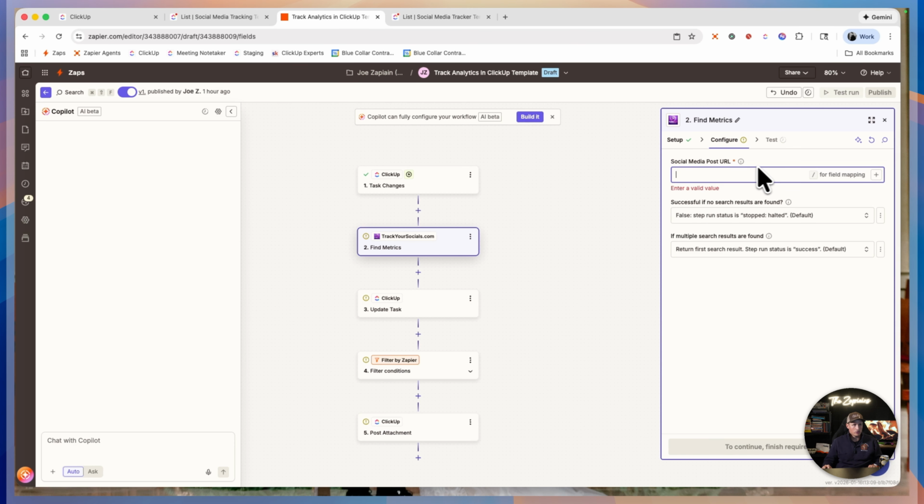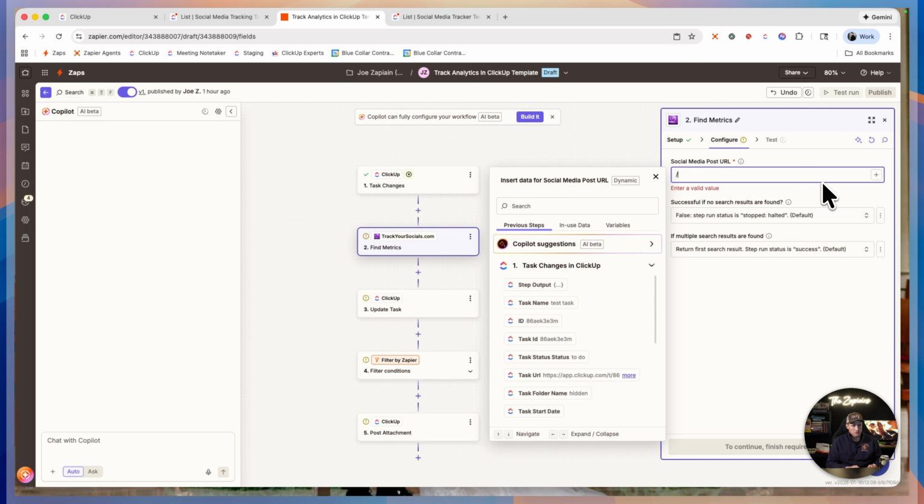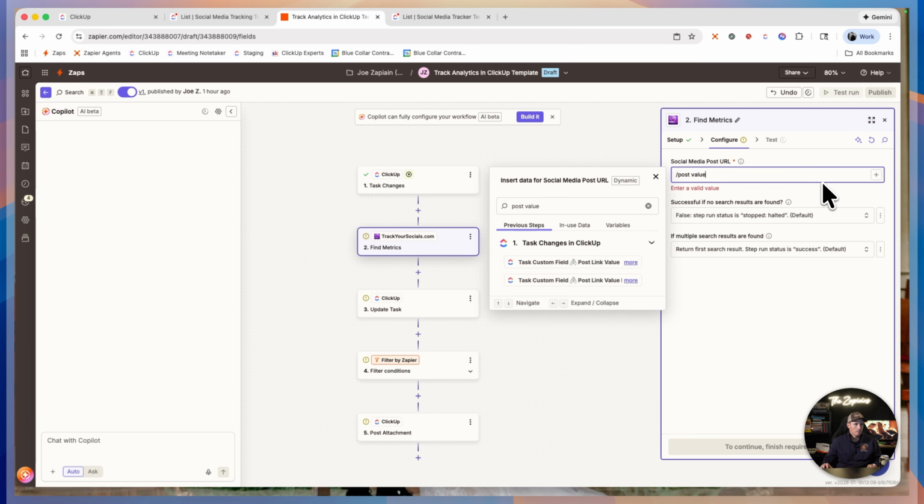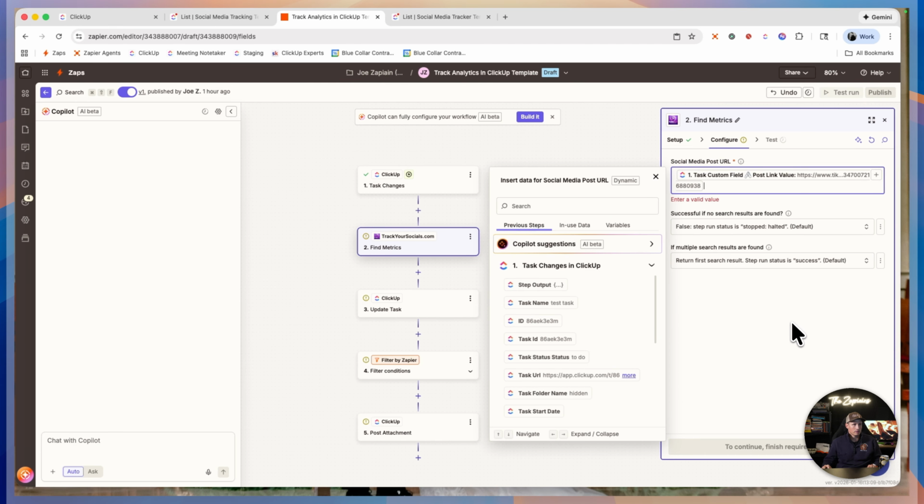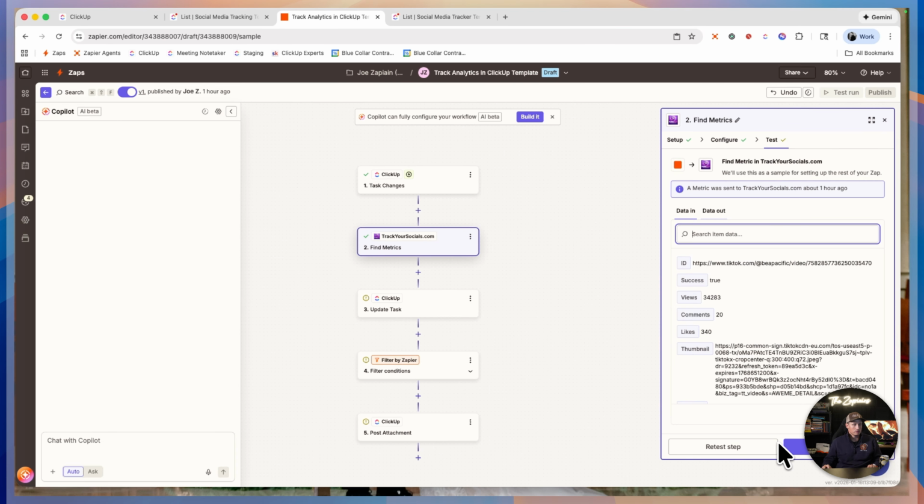Okay, so when you're searching for the social media URL from ClickUp, you want to click in and use the / command, and then just type in post value, and it will bring up these two values here. One is blank, one is not. We're going to use the one that's not blank. We're going to click continue.